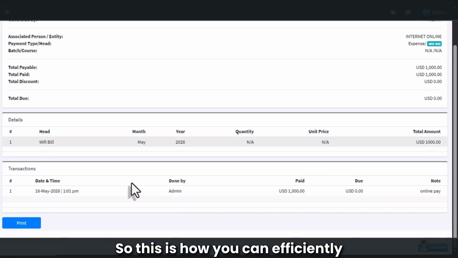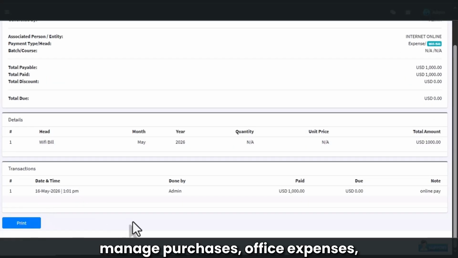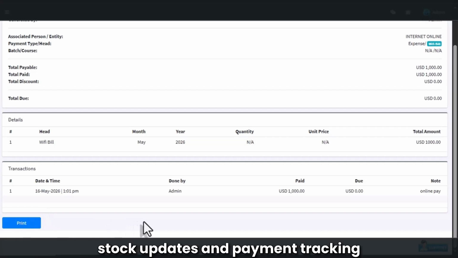So, this is how you can efficiently manage purchases, office expenses, stock updates, and payment tracking using the expenses in CoachSys.